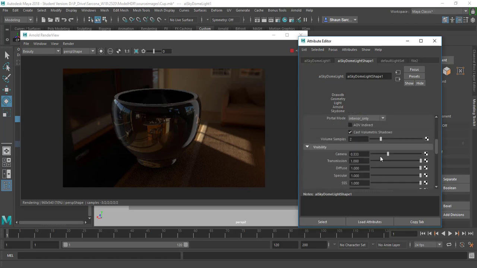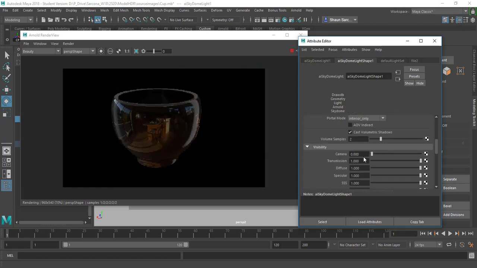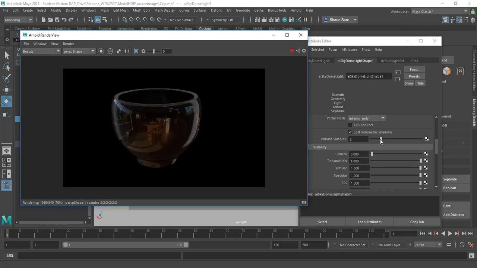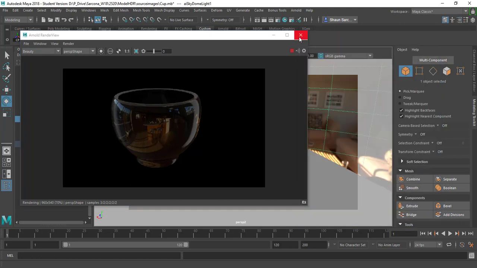I also could turn down the in-camera. That way it's not in the actual camera itself. Now it looks like the shadow disappeared. It didn't. If I go to my alpha, you'll see the shadow is definitely still there. What else? That's pretty much it. Okay, so that's the setup of what I modeled and what I put into the scene.